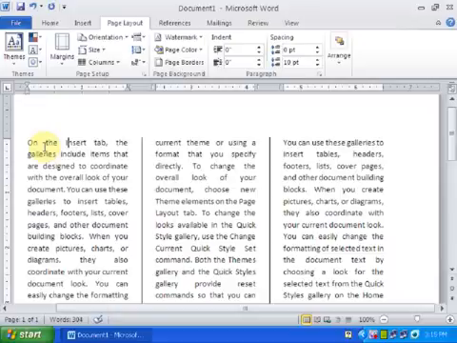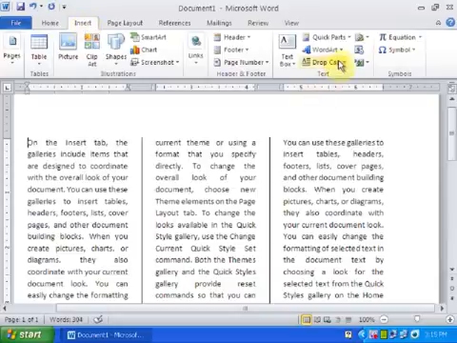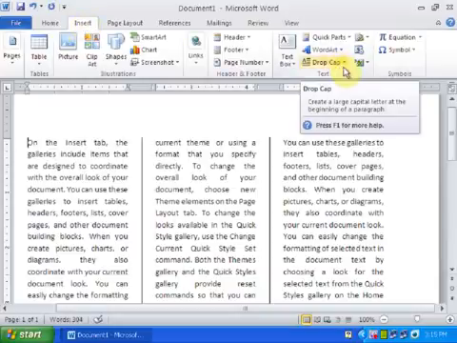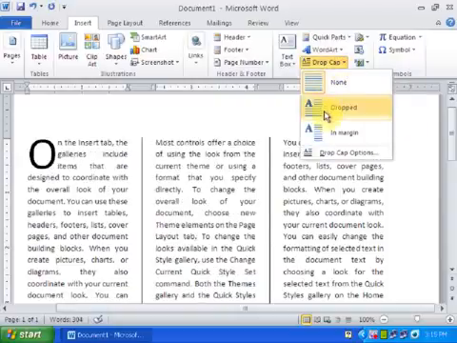Drop caps is an option which makes the first letter of a paragraph big. It looks very professional when we use it. Just click here and go to the Insert tab, and here you will find Drop Cap. Click Drop Cap and use this option, Dropped.